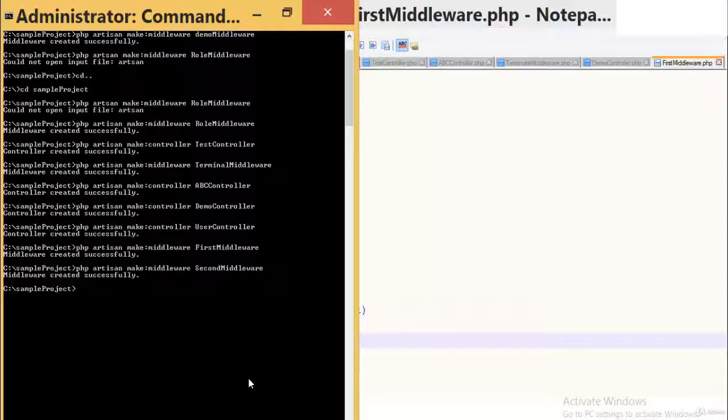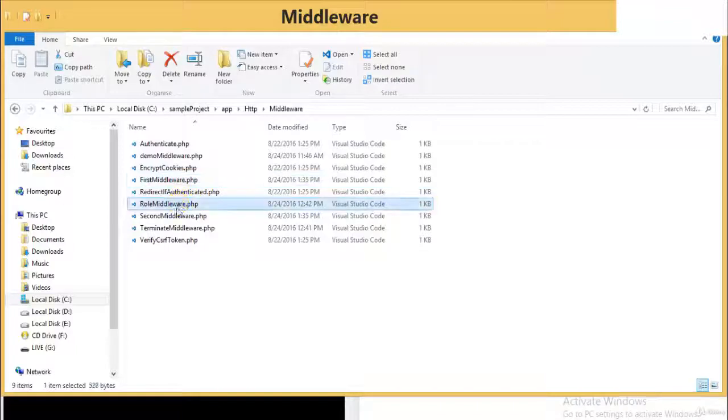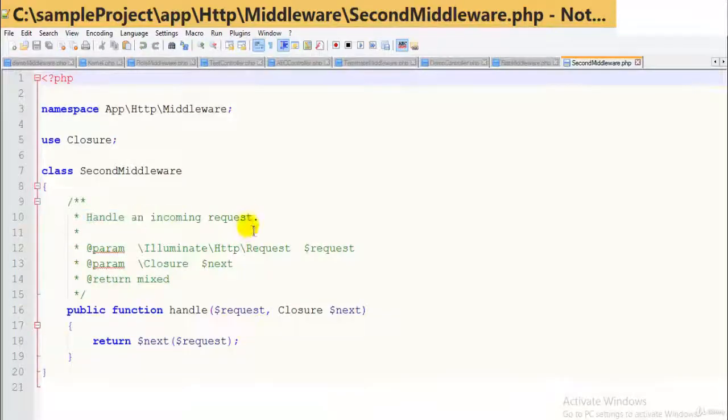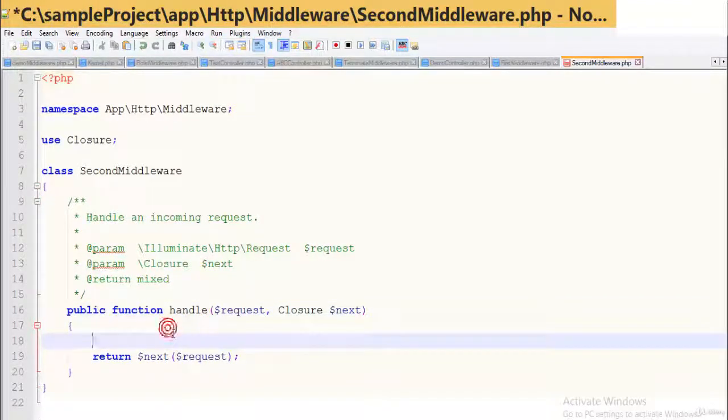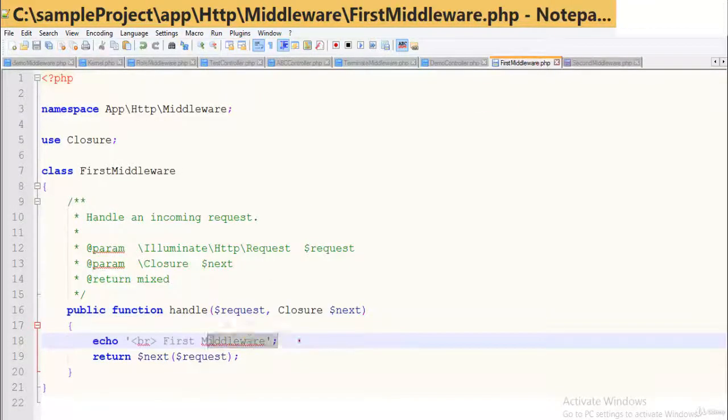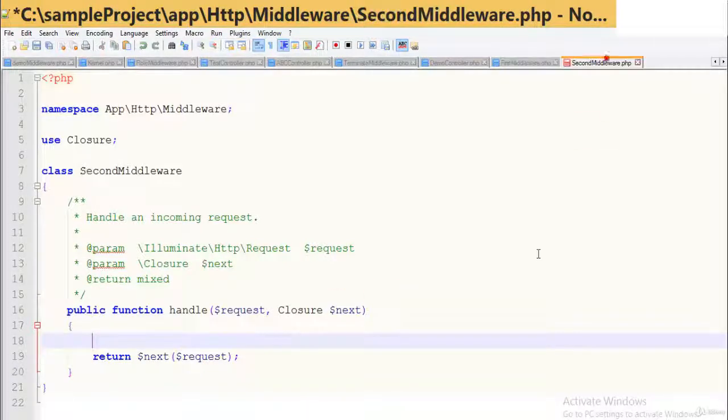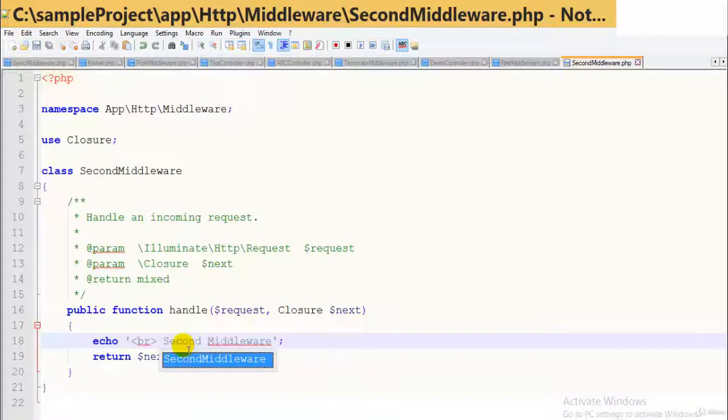Now let's check out our second middleware. This is my second middleware, open it up. Here I will echo in the same way as we did in the first middleware, mentioning this is the second middleware. Just focus on how it has been created, other things will be done automatically.